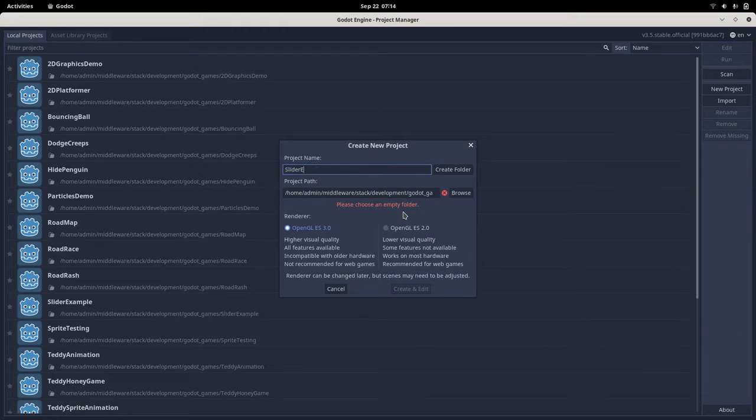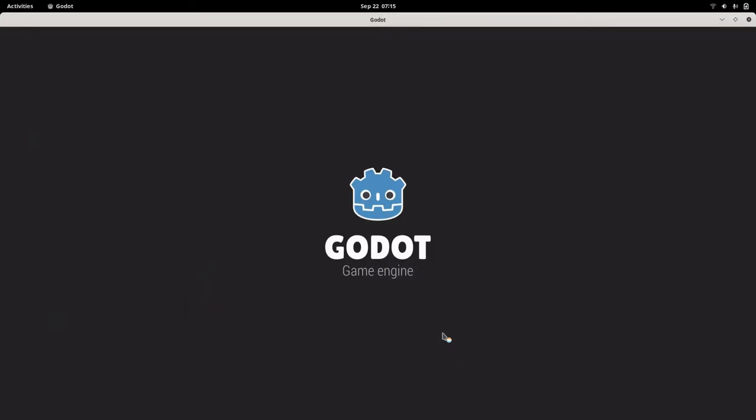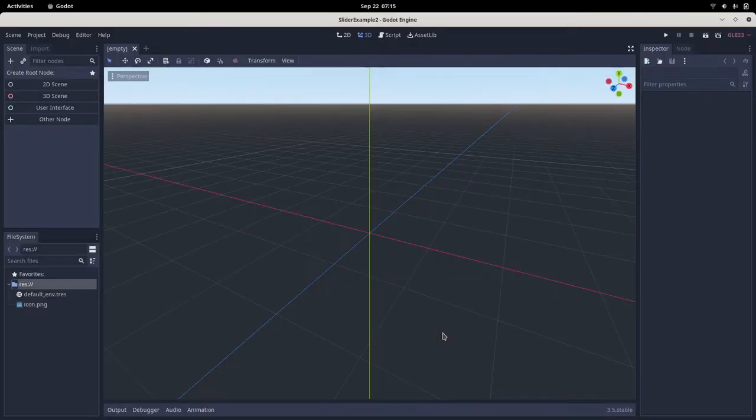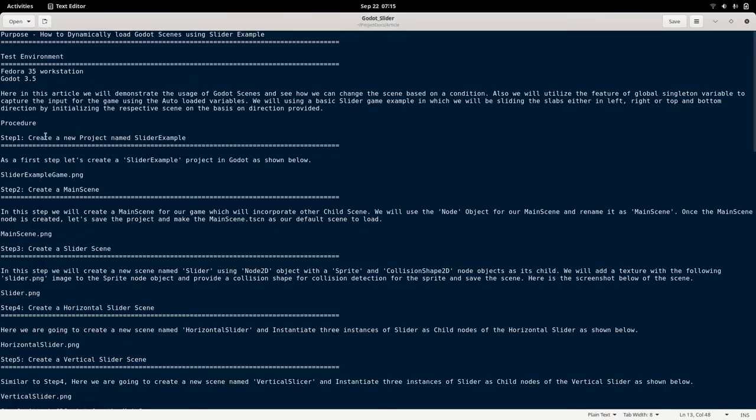I'm going to create a new project named slider example 2 in Godot Games. Let us create this folder in that particular folder and let us launch our project. Here, as I said, as a first step we have created our new project.